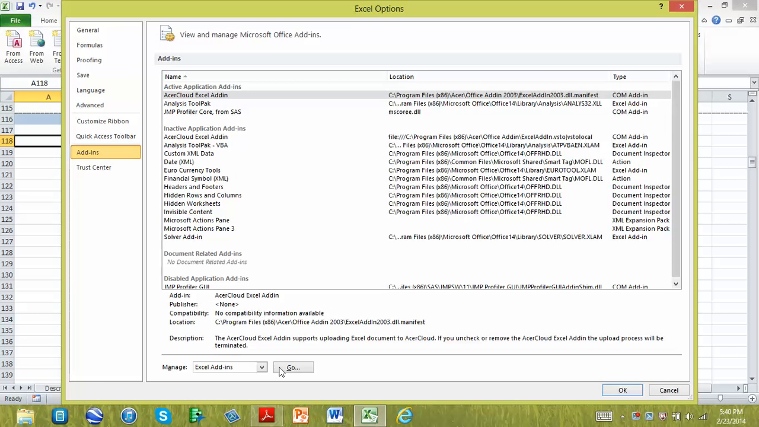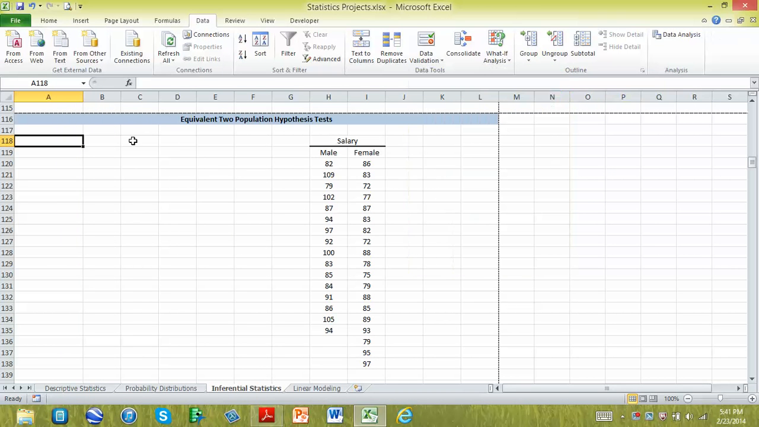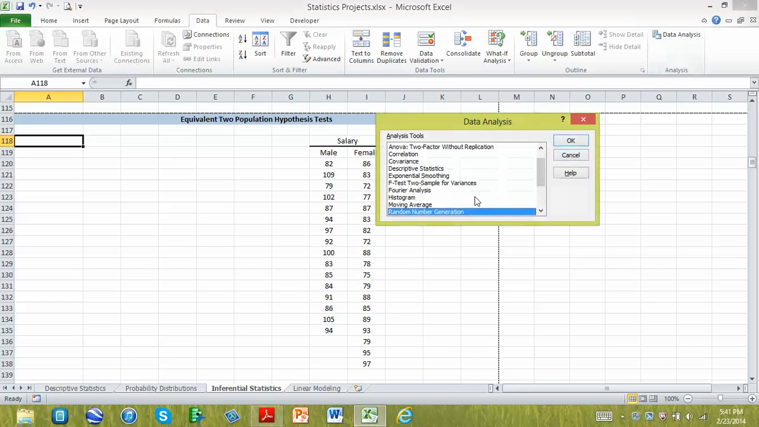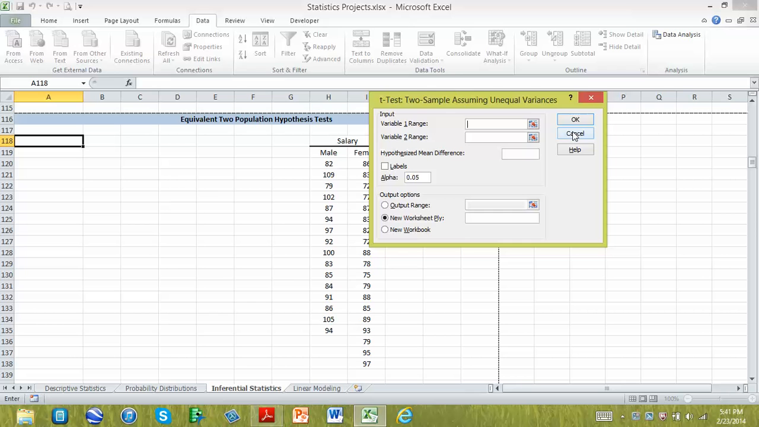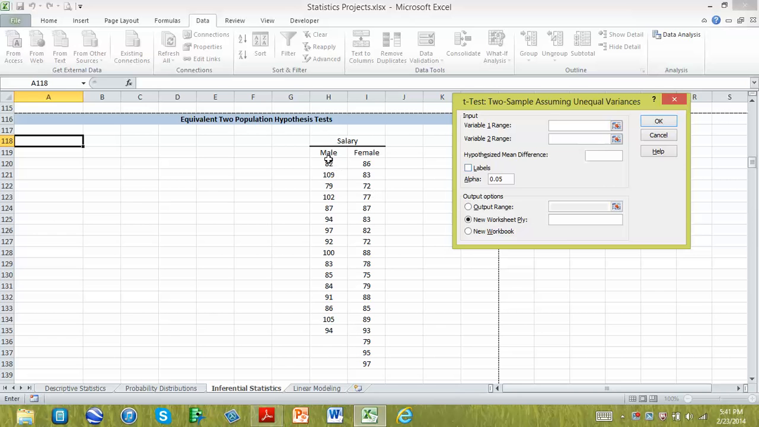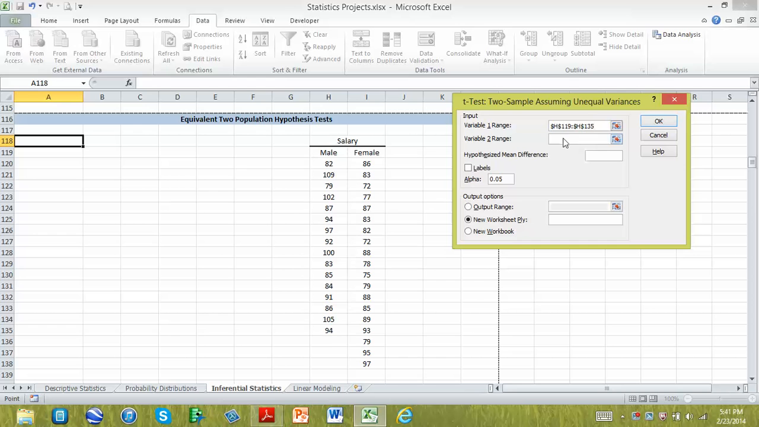Yeah, add-ins, go, and check the Analysis ToolPak box and OK, and it should show up. Okay, so go to Data, Data Analysis. Down at the bottom, we have a t-test assuming unequal variances. So our variable input range is male, and with the label, grab the female salaries with the label.